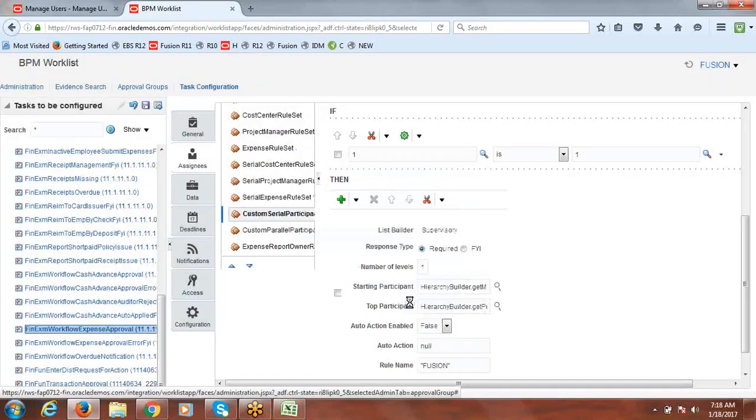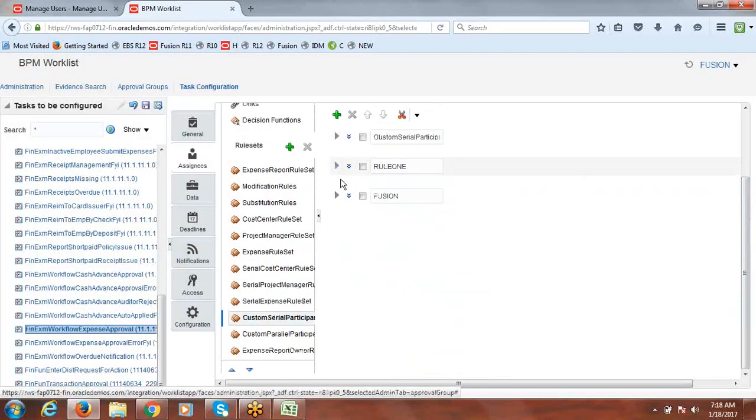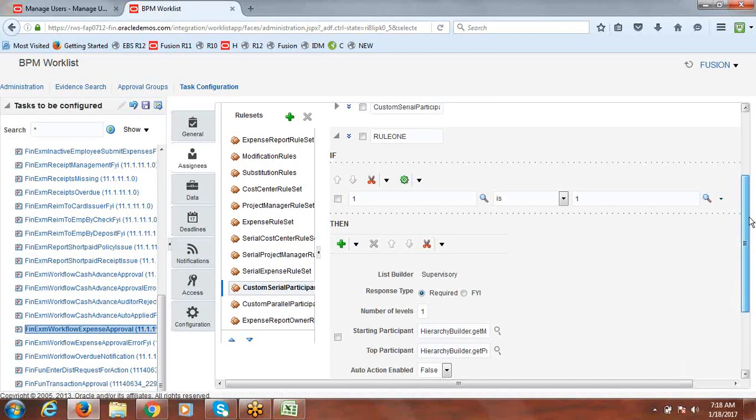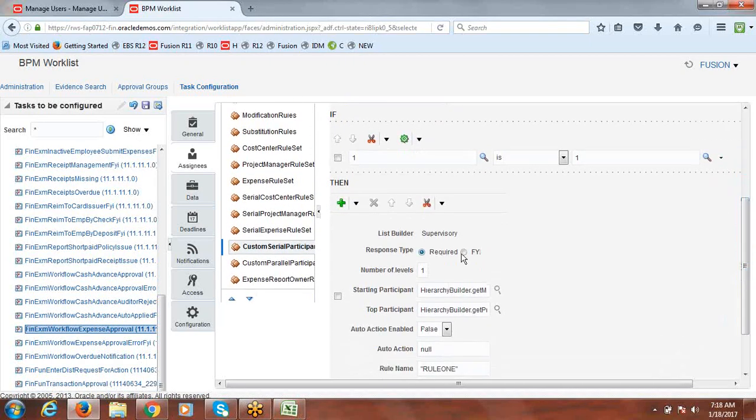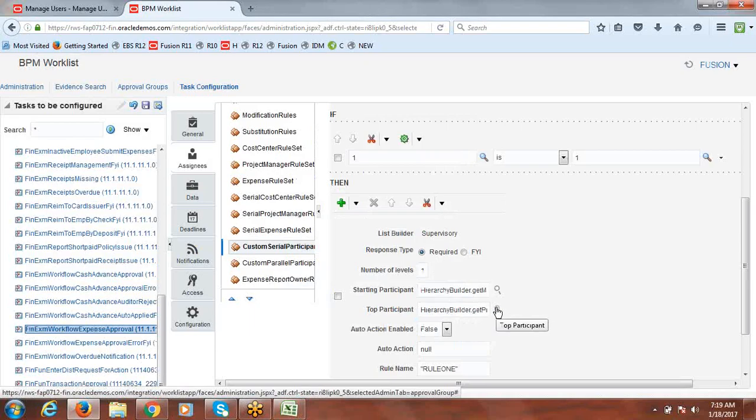Okay. In the same way, I created this one last week. Same, see, one is 1 and supervisory required and the number of levels 1, and get manager and supervisory task.creator. Here the supervisor is KRAW2. The same supervisor I also gave as the top participant.